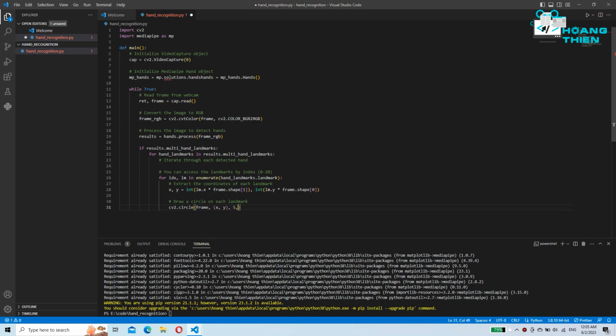The provided code demonstrates hand tracking using OpenCV and MediaPipe libraries. The program begins by importing the necessary libraries, namely cv2 for OpenCV and mediapipe as mp for MediaPipe. It then defines a function called main, which serves as the entry point for the program. Inside the main function, a video capture object cap is initialized to capture frames from the default webcam, index 0.